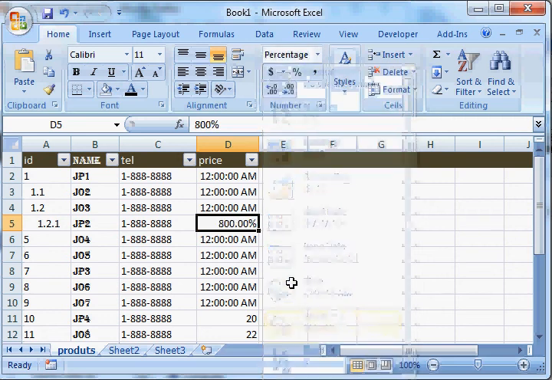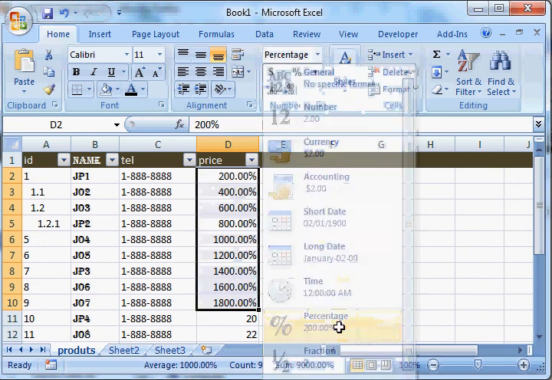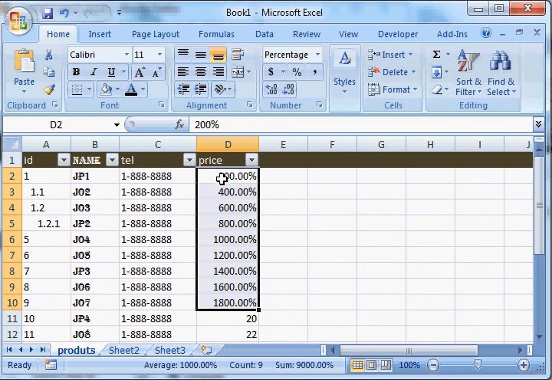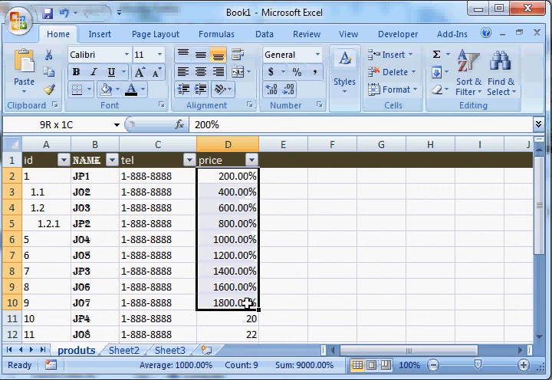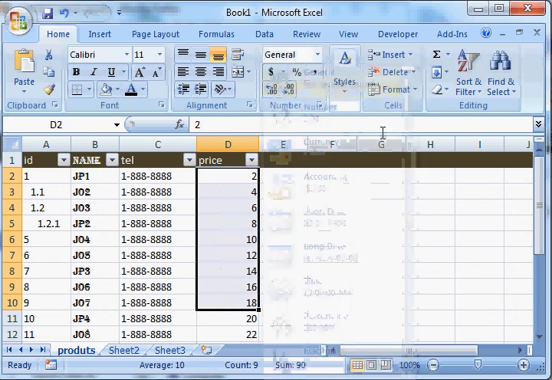You can also use percentage. This will basically take whatever number you have. If it's 2, it'll be 200%. If it's 1.5, it'll be 150%. This can be very useful for representing data, and it's going to be very useful when you're going to do pie charts and other things.